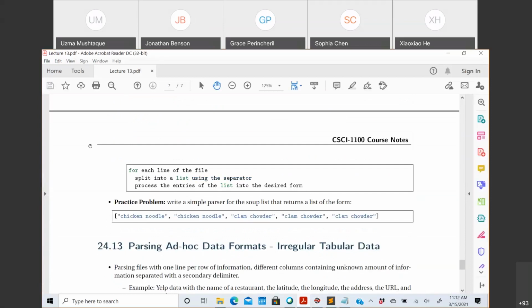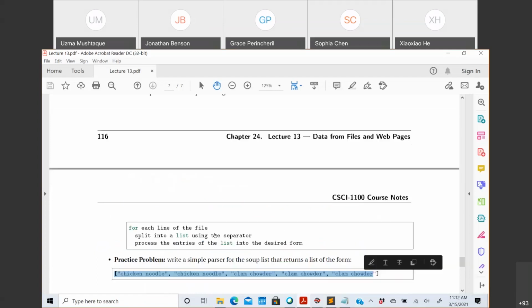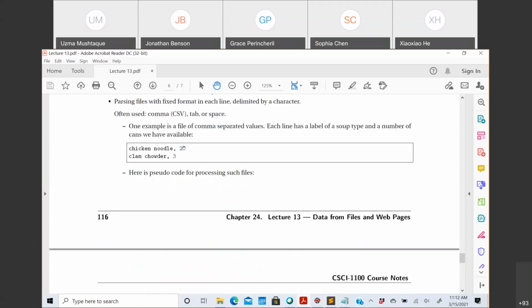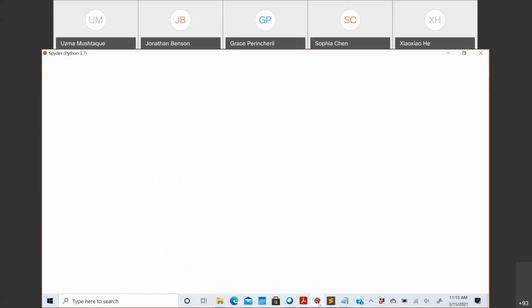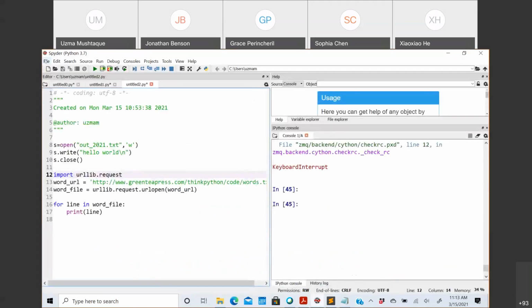Okay, so let's look at this practice problem where we write a simple parser, and a parser is nothing but the code to read in some data format and work with it. So what we have to do is write a simple parser for the soup list that returns a list of this form. So why is it returning a list of this form? Chicken noodle is 2 times and this is 3 times. Okay, so basically, based on the number of cans, repeat the name of the soup. Let's try doing that. This is important because you'll be using this a lot.